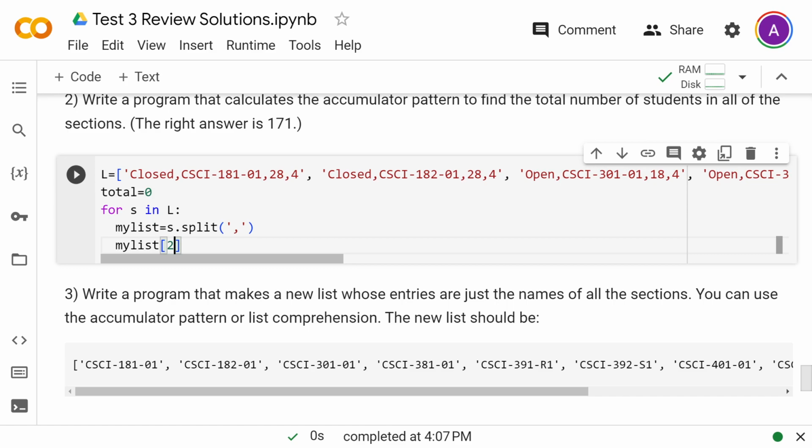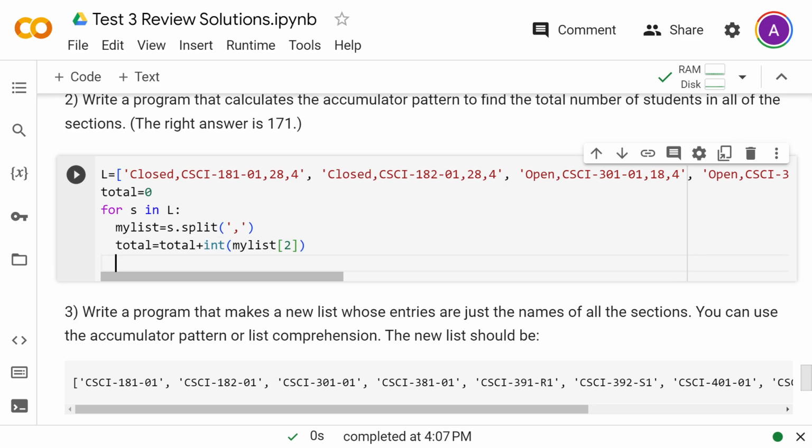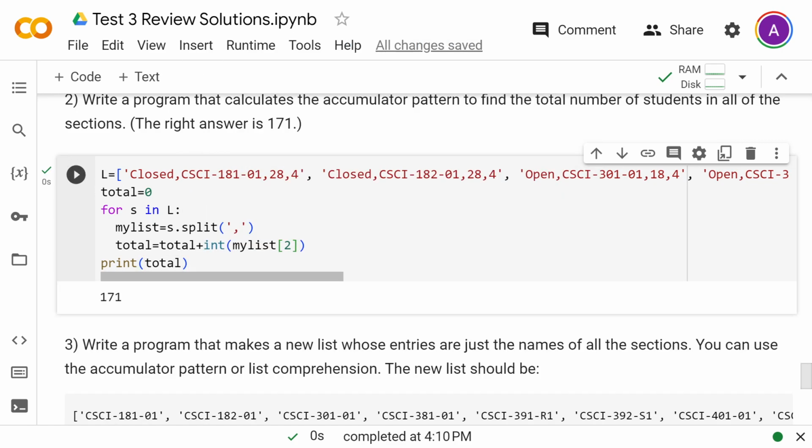And then what are we doing with that index 2 entry? We are adding it to the total. But you have to be a little bit careful, because when you do the split command, the things that come out of the split are strings. So you do need to convert this to an integer before you can add it to the total. Then you do total equals total plus that. And that is it. I'm going to print out the total at the end to make sure we got the right answer. Yep, 171.